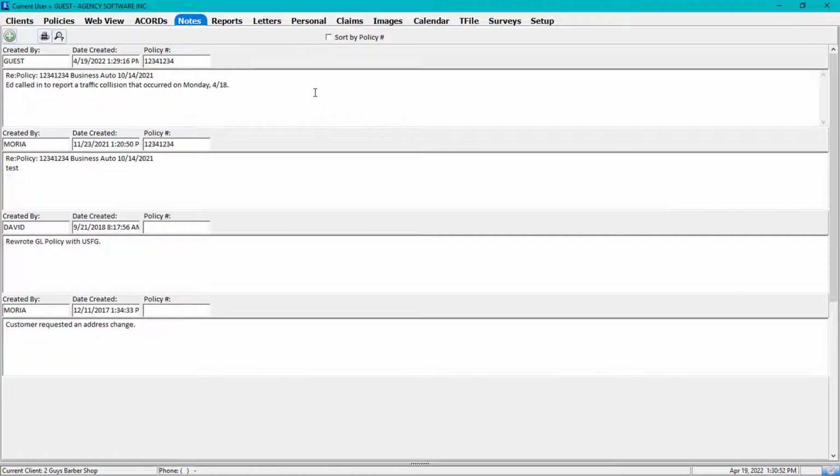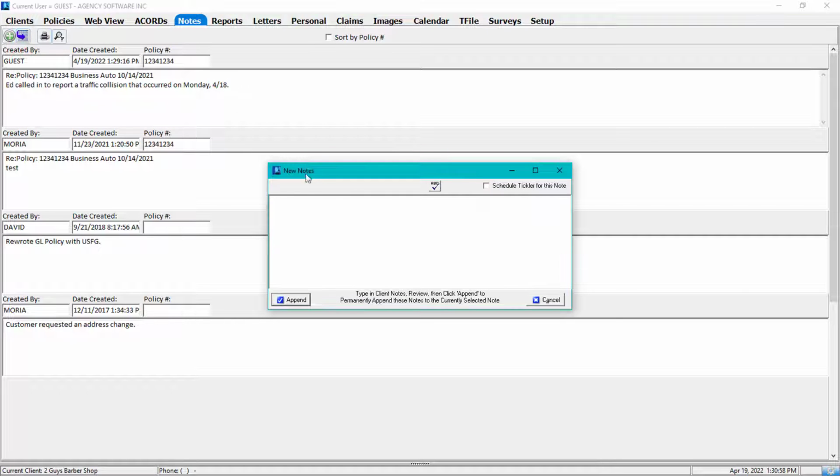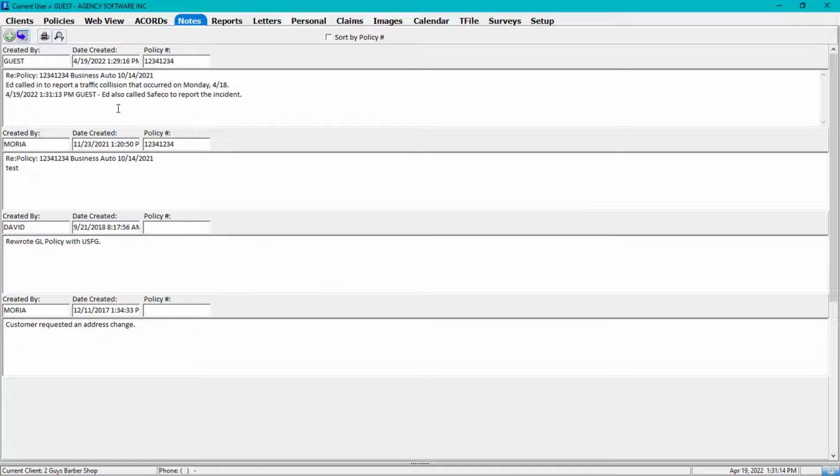Back in Notes, while we cannot edit an existing note, we are able to append to it by first selecting the desired note, then clicking the Append icon. Type in the text you wish to append and click the Append button. Following your note, you will see your addition after a new date, time, and user stamp.